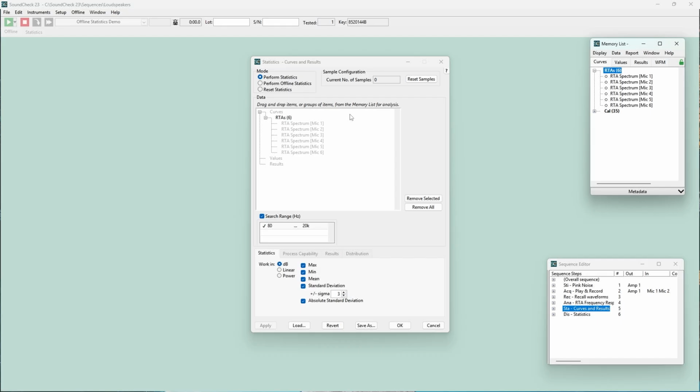Now, if you are more familiar with our older versions, you'll notice that I now have a new option, Perform Offline Statistics, available right here in the step editor. This is all the statistics functionality that used to only be available offline in earlier versions, but now you can run it directly in a sequence.